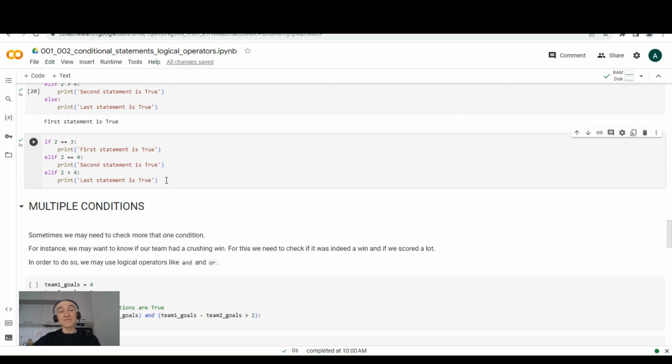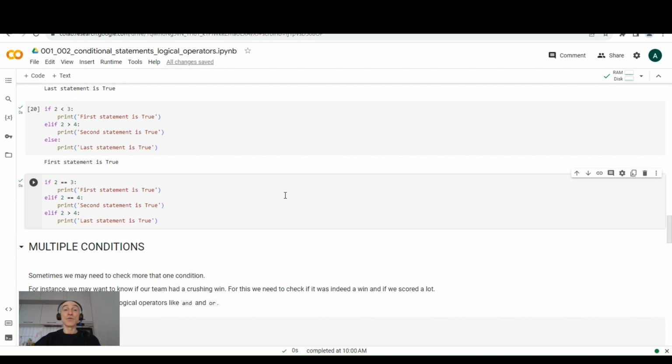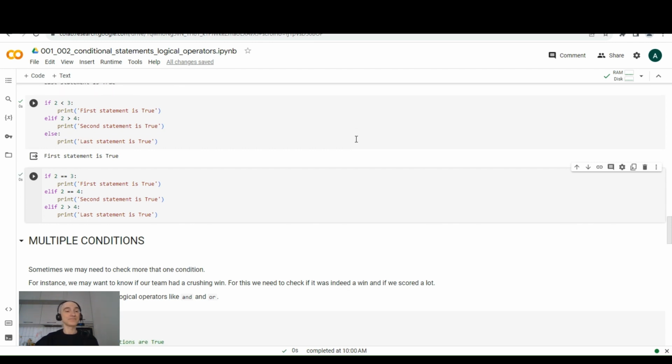Instead, if we change the last if to greater than 4 with else, it would print last statement is true. So this way, with this else, we may control what we want to do if none of these statements is true. We may ignore it or we may print something, like here, for example.